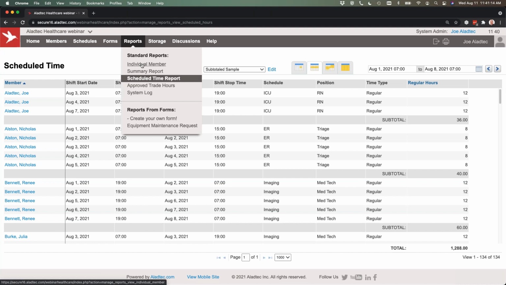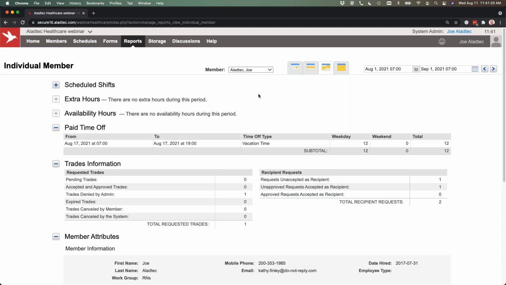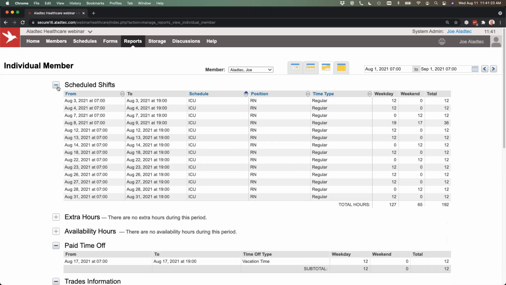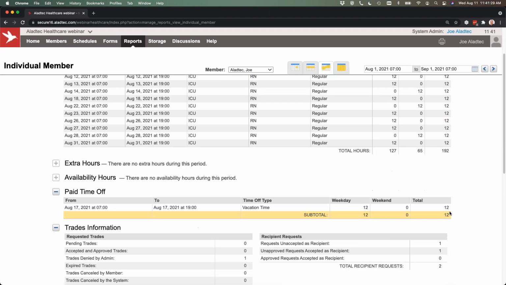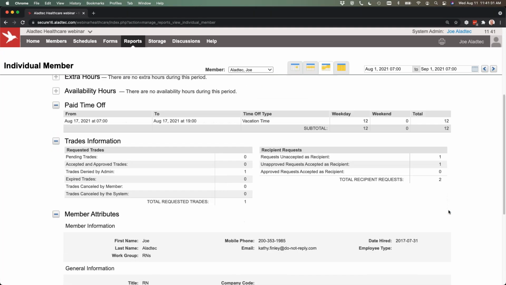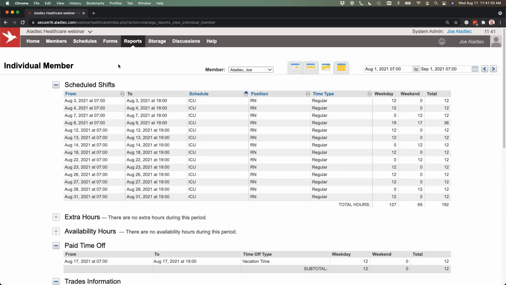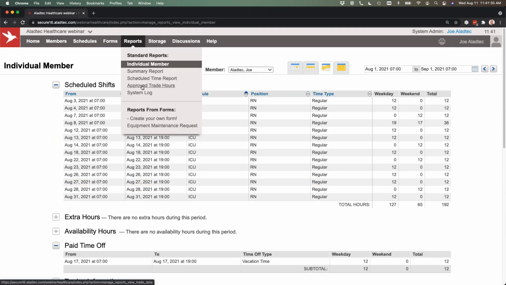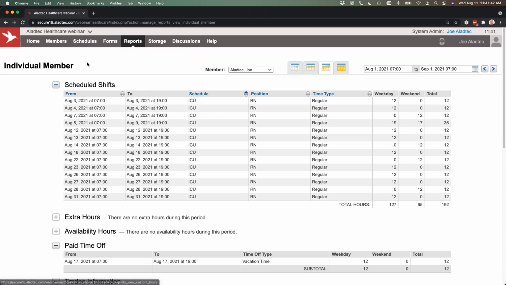There's summary reports. There's a nice one-stop shop individual member report that your own members can see, where it just kind of shows everything all at once, which is pretty cool. So they can see exactly how many hours they're going to get for the particular pay period, or whatever it happens to be. And it has all their information all in one place, which is pretty nice. We talked about the system log, and there's also a trade details report, so you can see maybe who owes who what for a trade and so forth.